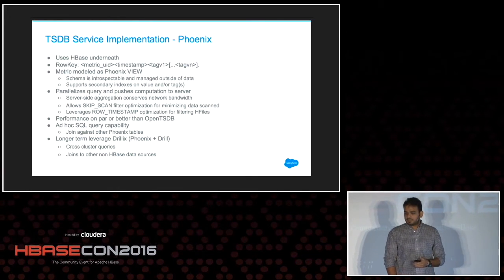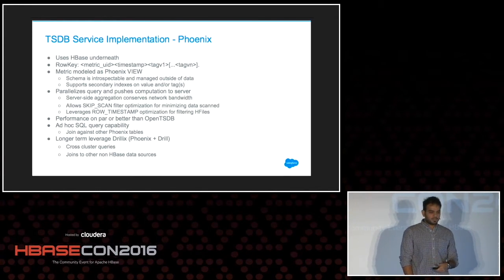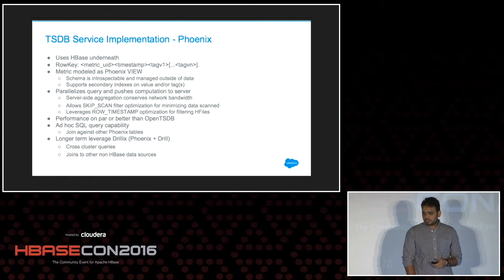It also allows skip scan filter optimization for minimizing the data scan. It uses guideposts to do that. And another advantage of Phoenix is that it leverages row timestamp optimization for filtering HFiles.